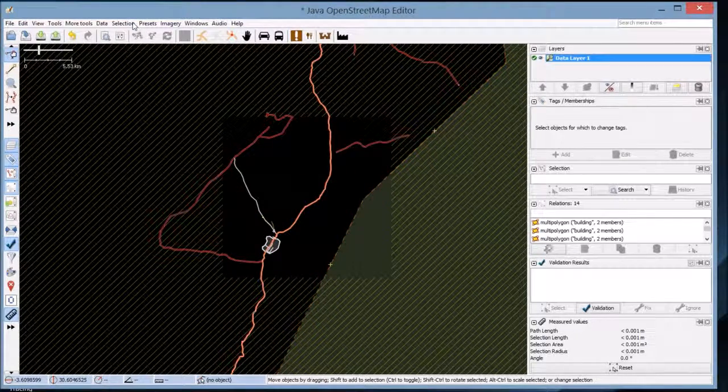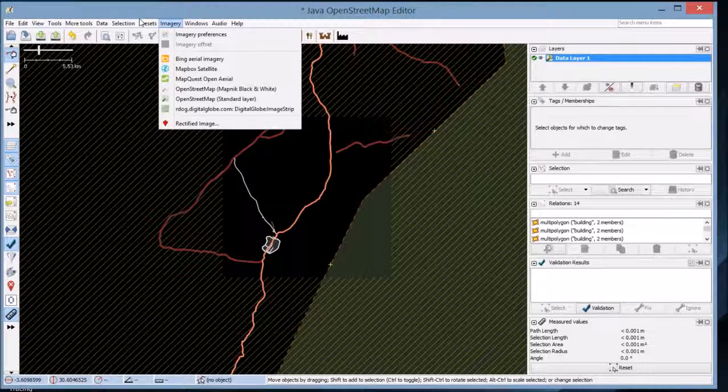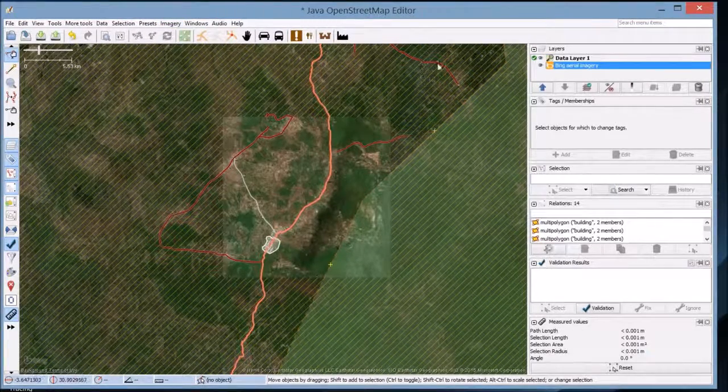First you will want to turn on the satellite imagery. If you click on the imagery tab, you will see a drop down box for several default satellite imageries, including Bing and Mapbox. For those who also have access to DigitalGlobe, you can also pull the satellite imagery from there. For right now, I'm just going to turn on the Bing imagery. Click on Bing and you will see the Bing aerial imagery being added to the layers.